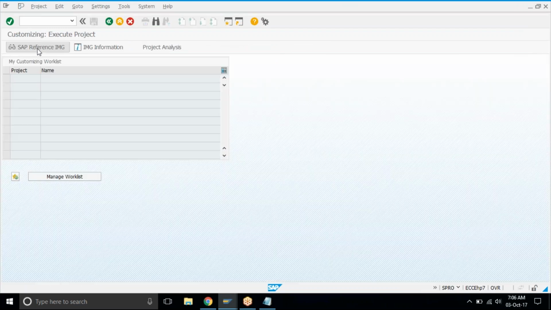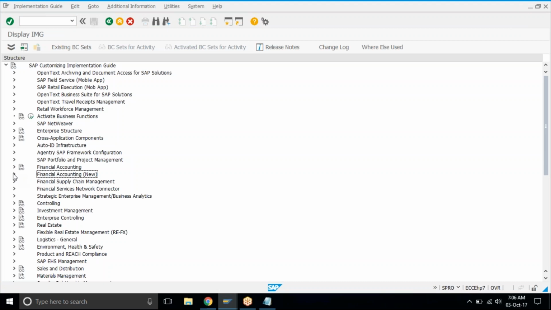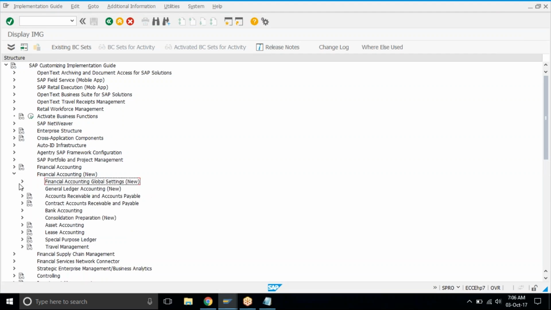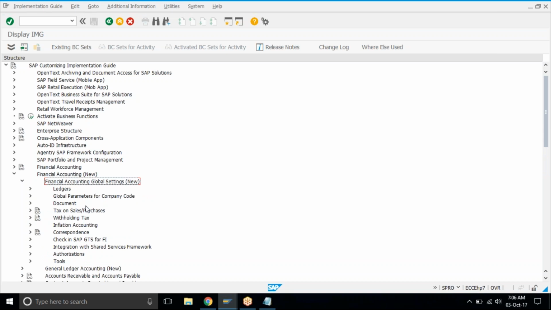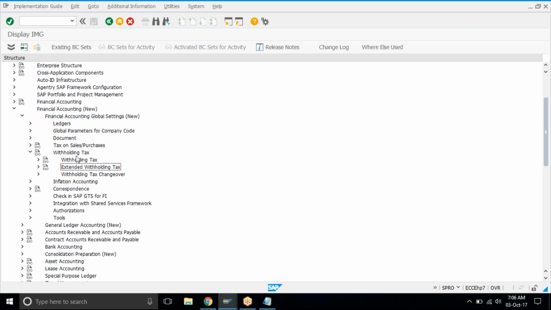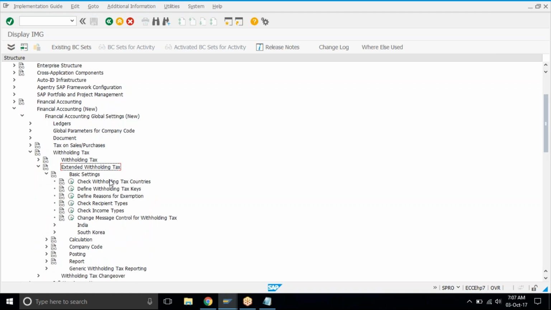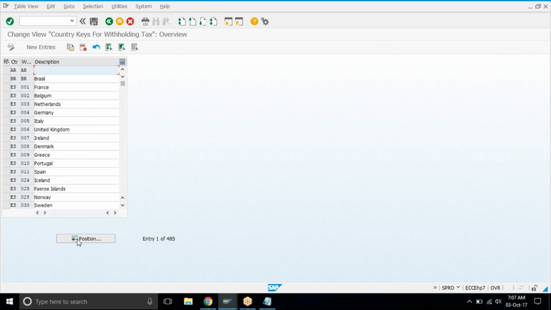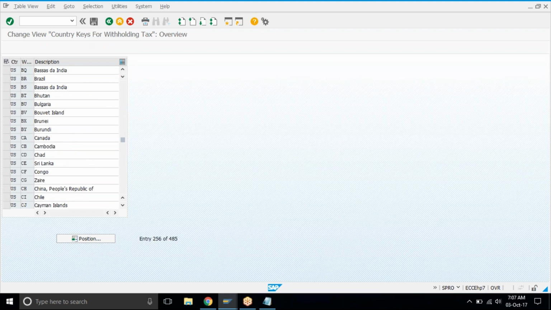Open SPRO and SAP Reference IMG. Go to Financial Accounting New, Global Settings New, Withholding Tax. Go to Extended Withholding Tax. This is the older one now, the classic withholding. So go to Extended Withholding Tax. Here go to Basic Settings, and first of all, check country. Check Withholding Tax Countries. Try to find out if you have US over here. It is showing US Aruba. It's not the one we are looking for. We are looking for US.